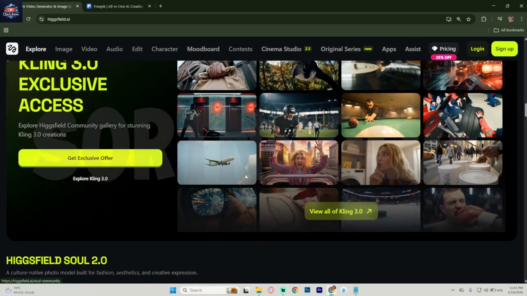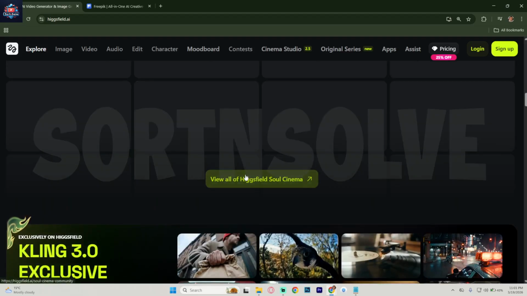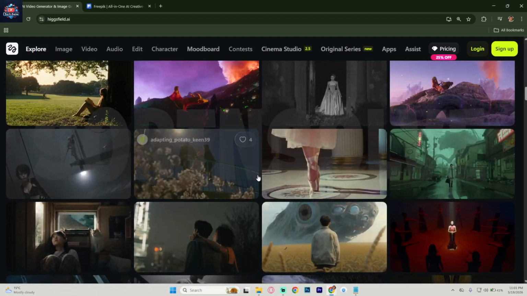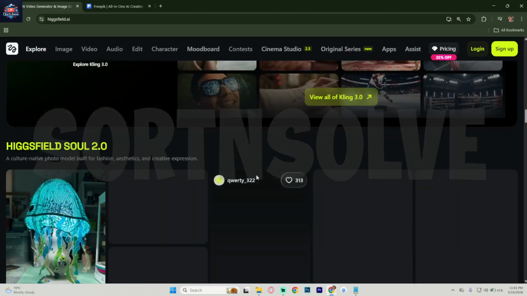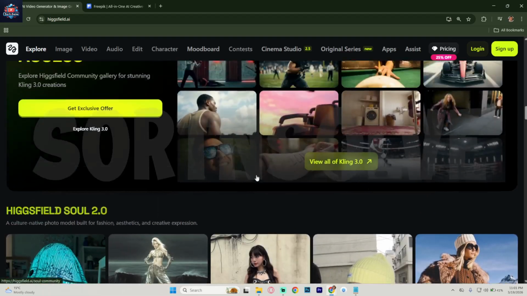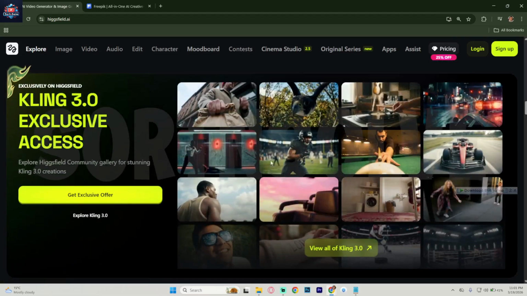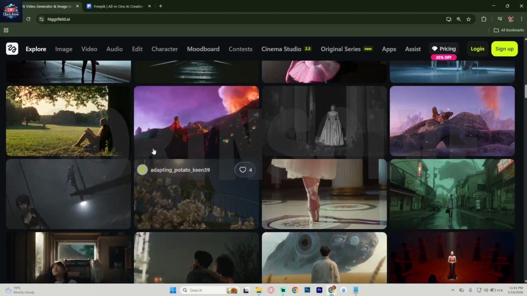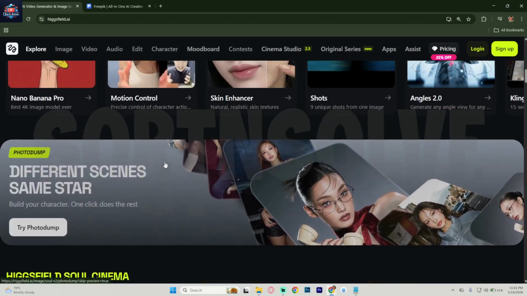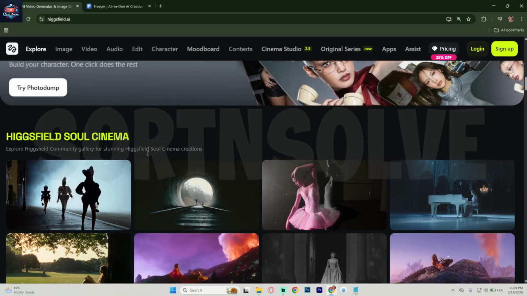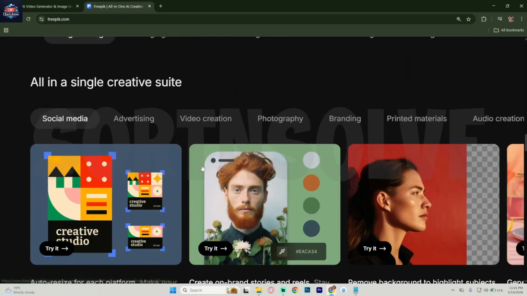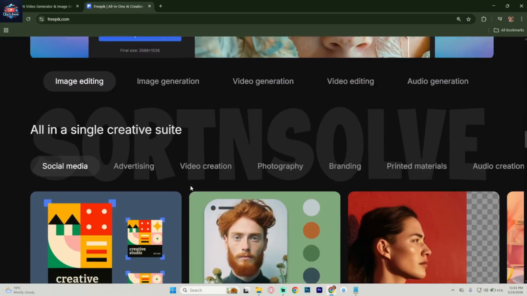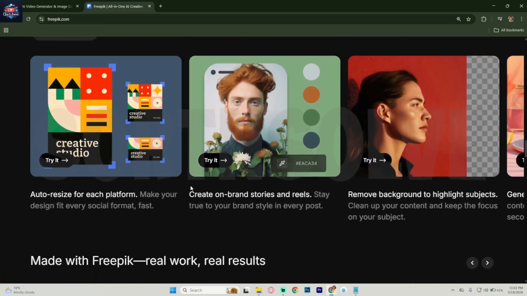Now let's talk about pros and cons. Starting with Higgsfield AI, one major advantage is its high-quality video output and advanced motion effects, which are perfect for social media creators. It also allows multiple AI models and fast iteration for creative workflows. However, the downside is the credit system, which can become expensive if you generate a lot of content. Also, free and lower plans have strict limits and fewer features.